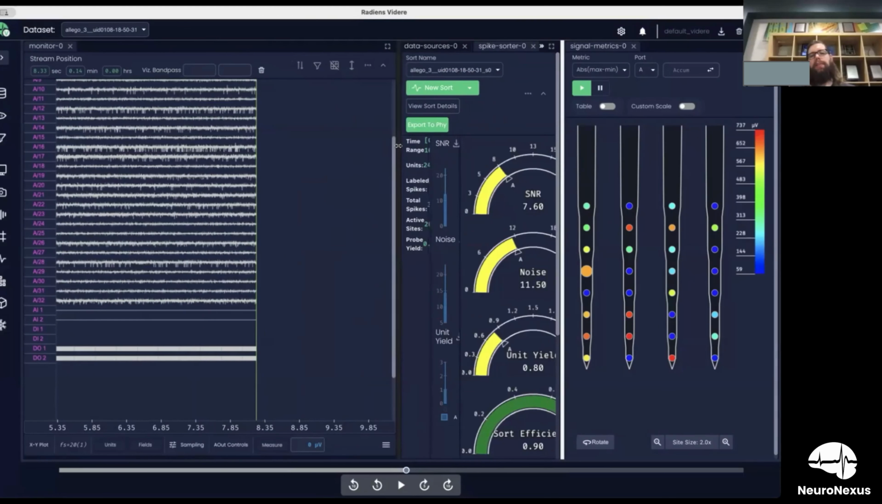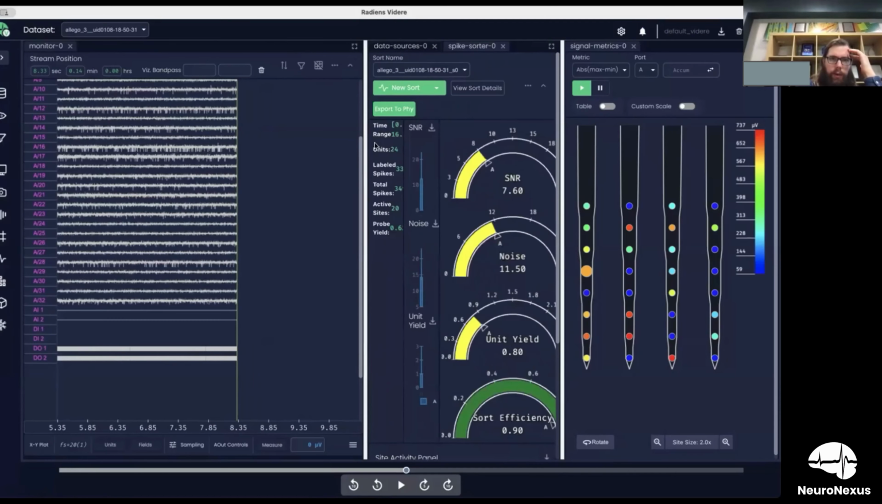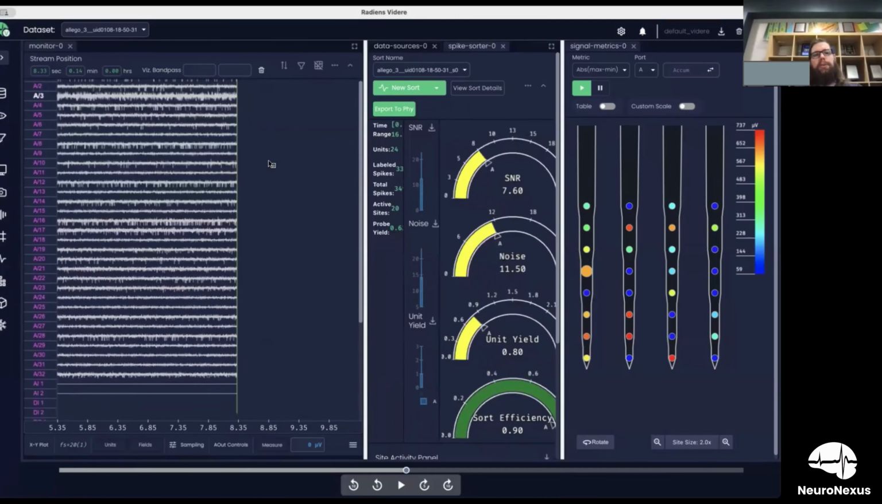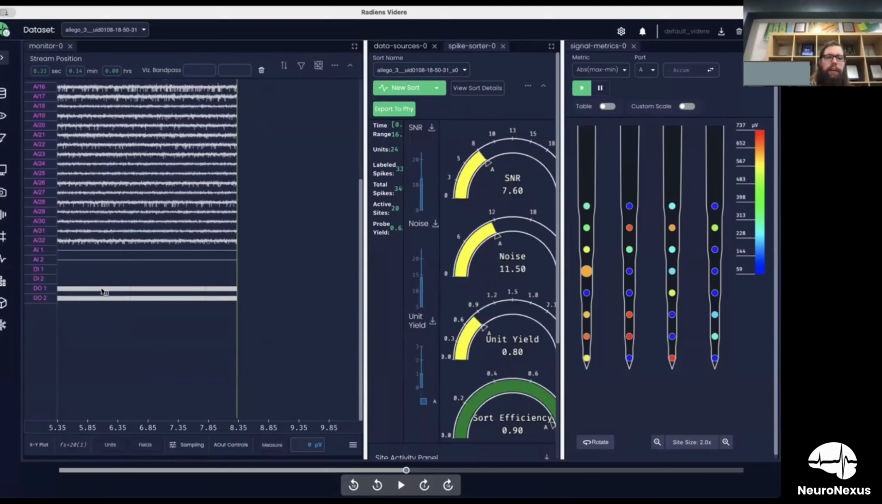We have an event view, so you can capture events like when a TTL pulse went high. We are currently thinking about how to better visualize that over the full recording in Vidiri. Your TTL signal will be available.